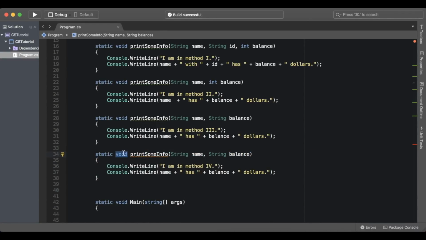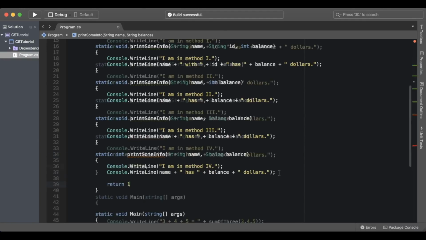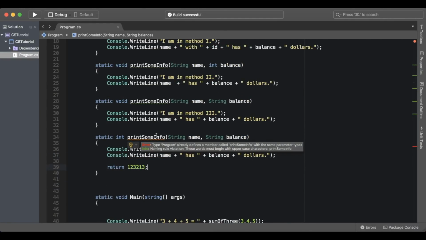So I'm just going to change the output type to an int and possibly return something random, like let's say this. Is it going to be accepted? Well, no, it's not, because it only depends on the parameters. It only depends on the input types. Once you have the same input types, C# is going to get lost and tell you, hey, you have the same method implemented twice. What's going on? So you should at least change one parameter.